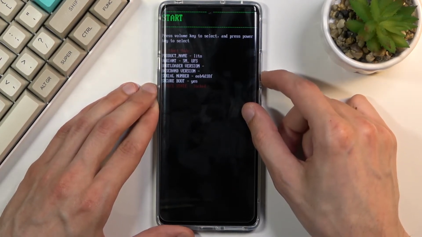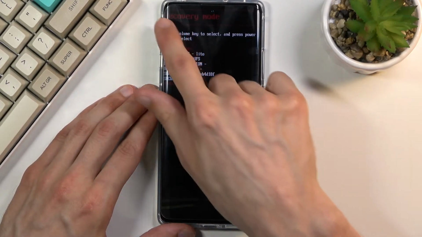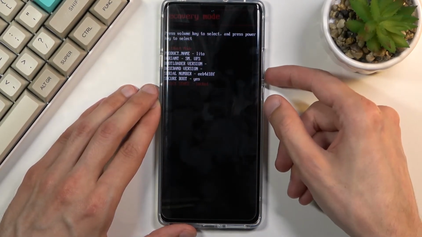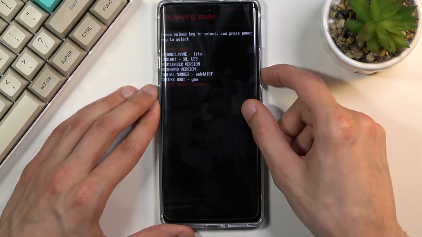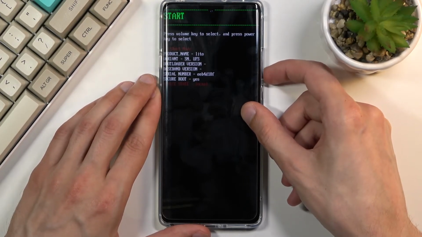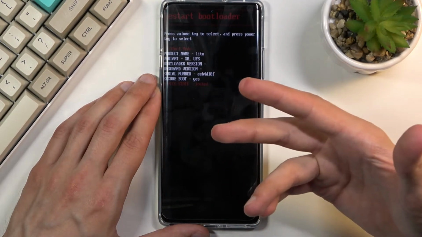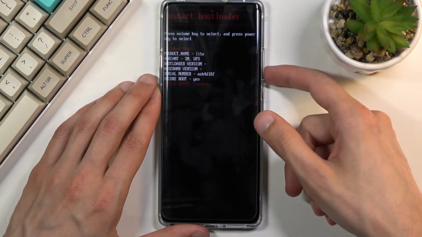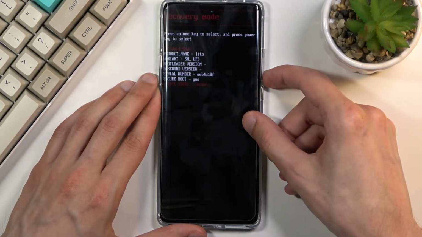In here, using volume down and up, you can navigate through the options, which are visible only at the top. That being said, we can access a recovery mode from here. We can power off the device. We can boot back up into Android, or restart Bootloader, which just doesn't go anywhere. It just starts this up again. And then we're back to recovery mode, so we circled all the way through.